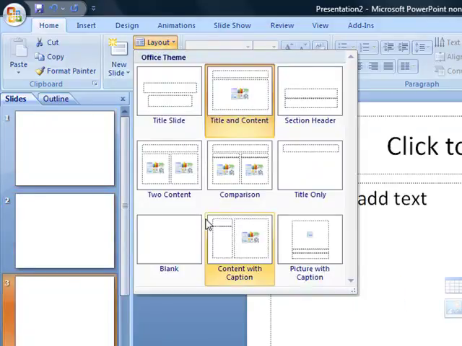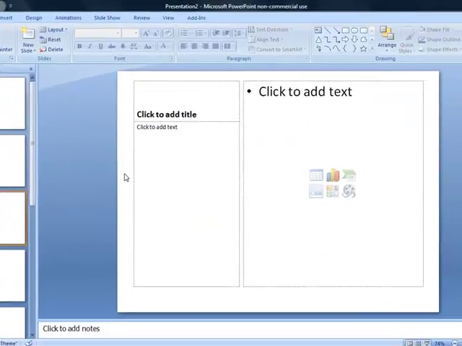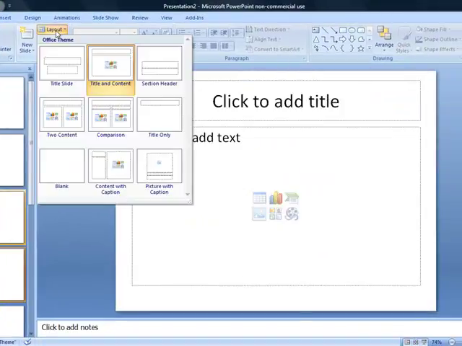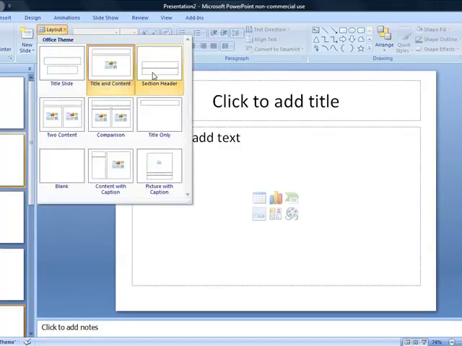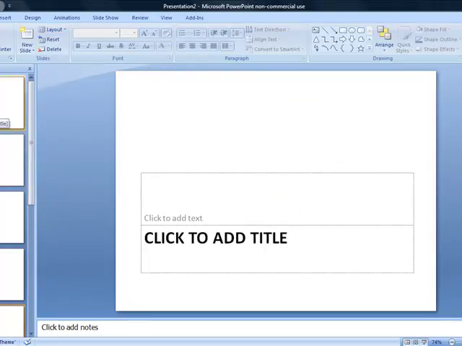As you can see, there are a variety of different layouts. Some have just a title, some have a content with caption. Content is referring to a chart or a graph, an Excel spreadsheet, or clip art. Some are completely blank, some have pictures with caption, and others are simply a section header.